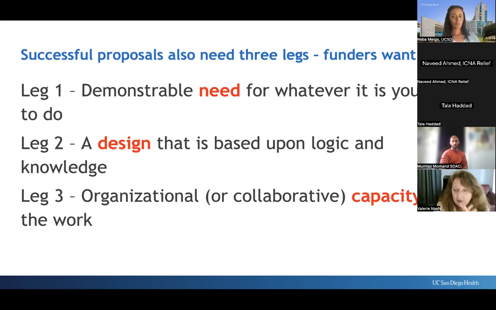So if any one of those 3 things is weak, think of the stool, right? If one of the legs is wobbly or weak, or even worse, missing, it's going to fall over. It's not going to stand up. So for your proposal to stand up and be solid, you always need these 3 things. Okay. And it's almost universal. Every single proposal you write, in some shape, manner, or form.